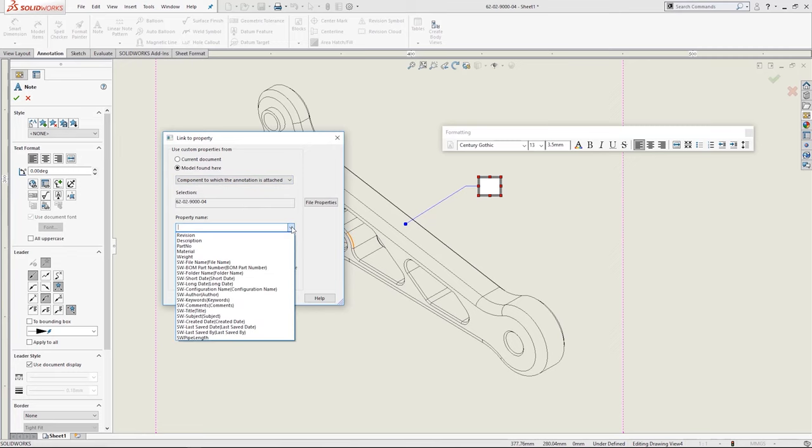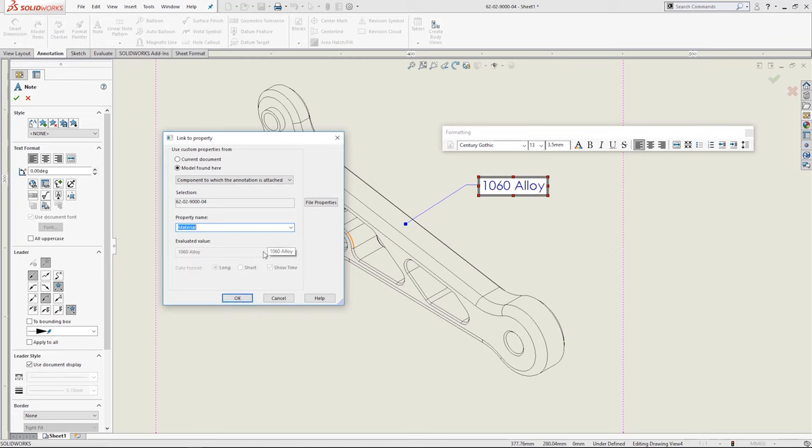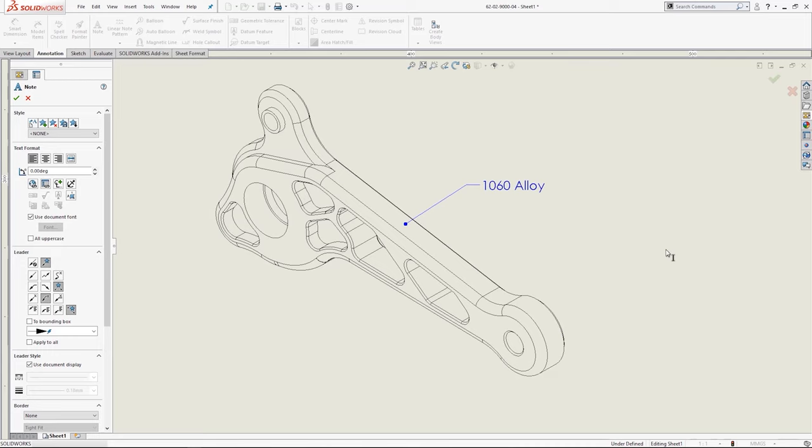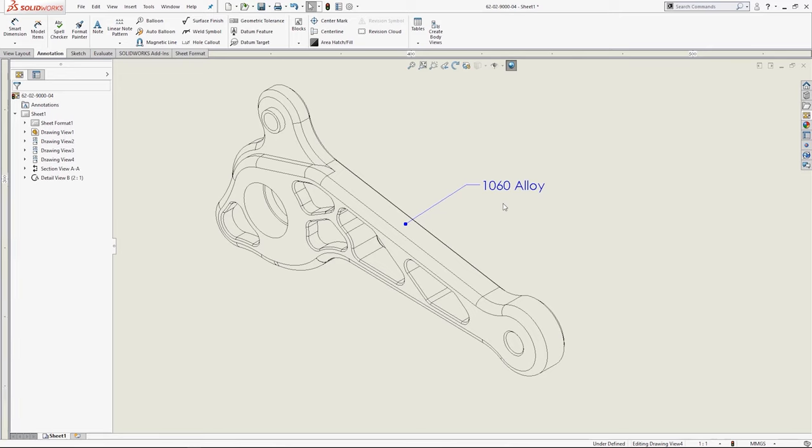And then in the list, we can pick the property that we're interested in. And you'll see these top few are the ones that we've typed in. So let's say material. As soon as we pick that, it actually fills in the material of the part file. And the benefit of that is that if the material of the part file changed for any reason, let's say we changed it to a grade of stainless steel instead of an alloy, it will automatically update the notes and update the title block for us as well. So it's maintaining that link, making sure that nothing is ever out of sync with each other.